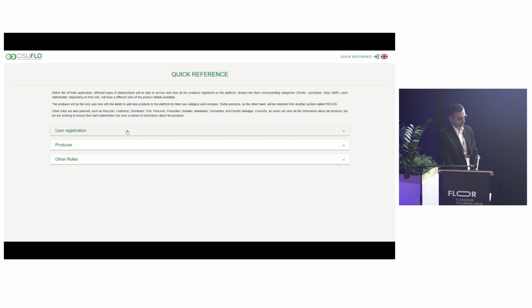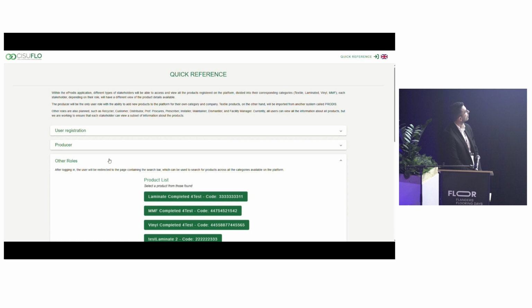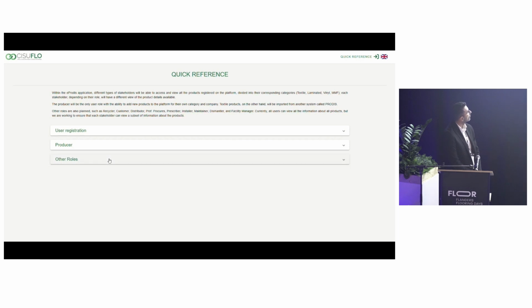It also explains the different user roles, starting with the producer's role, which allows users to add the products according to their company's product category. The guide also includes a description of the other roles that can be assigned to the users. Once a user has completed the registration steps, they can log in using Microsoft Authentication.